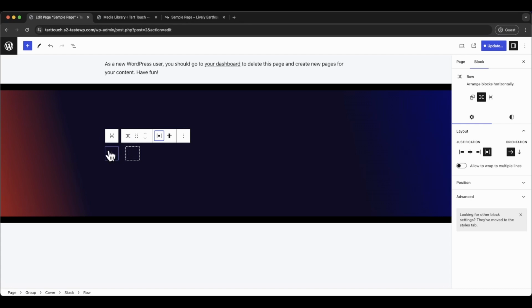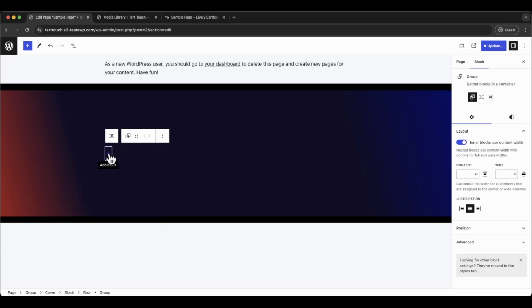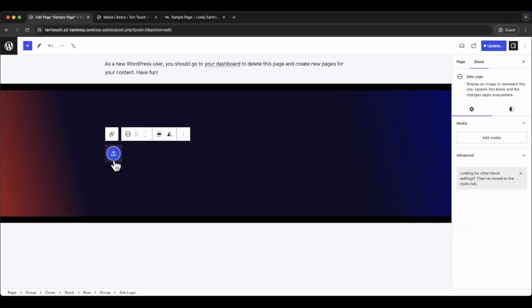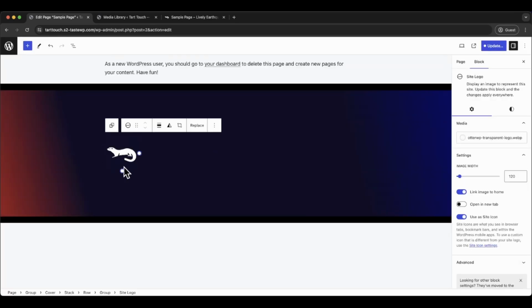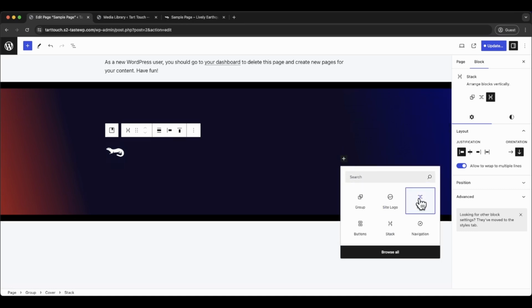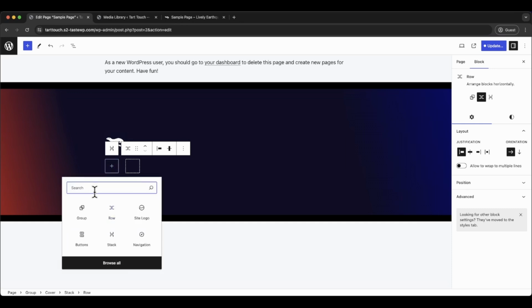And then the next thing we're going to do is we're actually going to add a group block. And in this group block, we're going to have our site logo. And if you don't have one already set, just go ahead and click one. And then in this row block, we're actually going to create another row. And in this row, we're going to have our navigation.